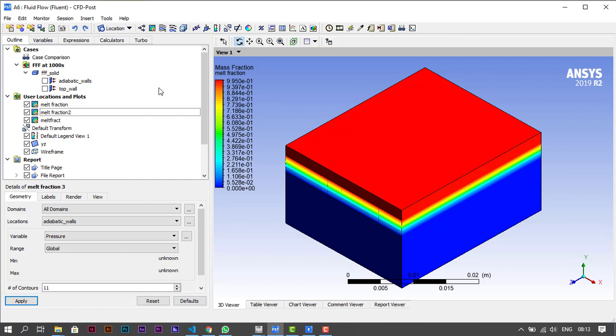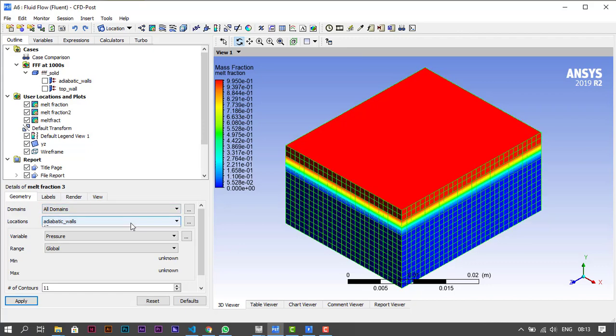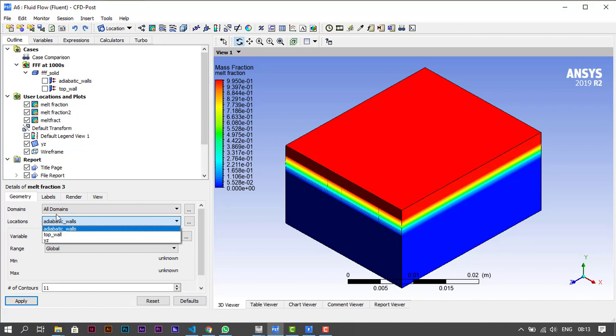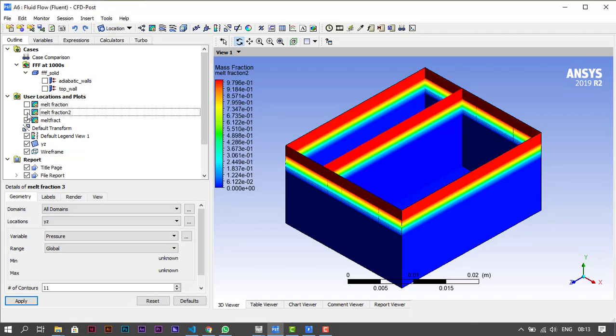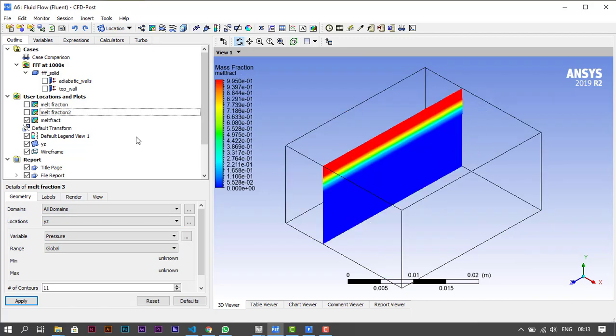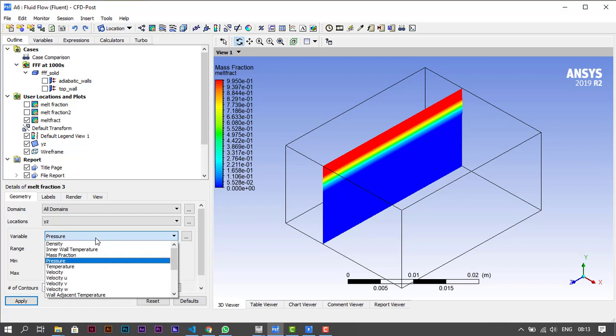Okay, so once we do that, we can decide the domain we want. It can be all domains, definitely. Adiabatic walls, that's everywhere. Or I created a custom plane which is YZ. Let me turn this off and turn this off so you can see the plane YZ over there. And the next thing we have to do is change this from pressure to mass fraction. So this is your guy. Mass fraction is what you are looking for.